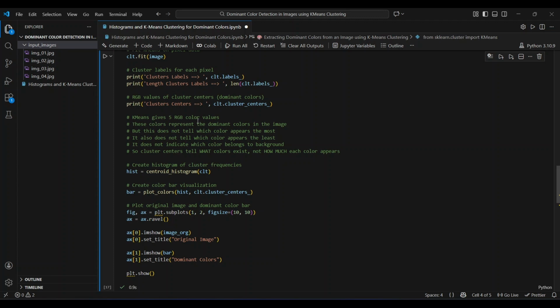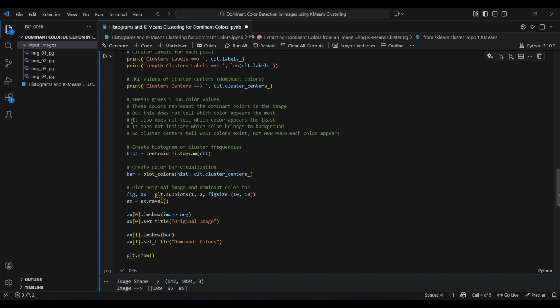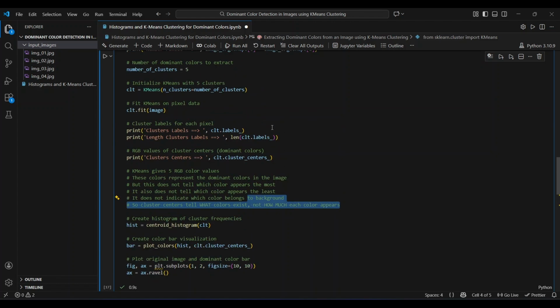K-means gives 5 RGB color values, meaning dominant colors. These colors represent the dominant colors in the image, but this does not tell which color appears the most in the image. It also does not tell which color appears the least. It does not indicate which color belongs to the background. The cluster centers tell what colors exist, not how much each color appears. So this is what k-means gives me.